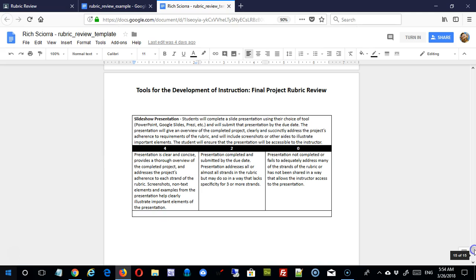And the last piece down at the bottom is the slideshow presentations. So again, you can do this in any format you'd like. PowerPoint, Google Slides, Prezi, etc. If you're thinking of doing something outside a formal presentation, just give me a heads up before you even get started. It's not really appropriate to do this as, say, a Google Doc where it's just a list of bulleted points. It really should be in a presentation type format. Okay, so it's clear, concise, provides a thorough overview of the completed project, and addresses the project's adherence to each strand of the rubric.